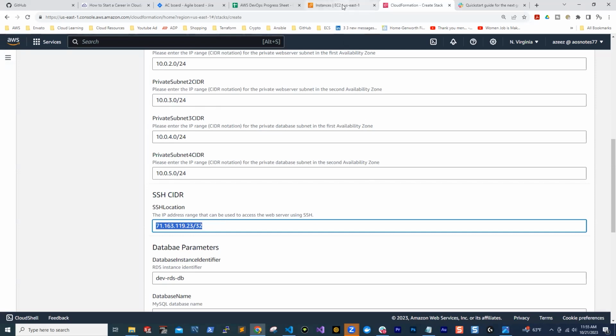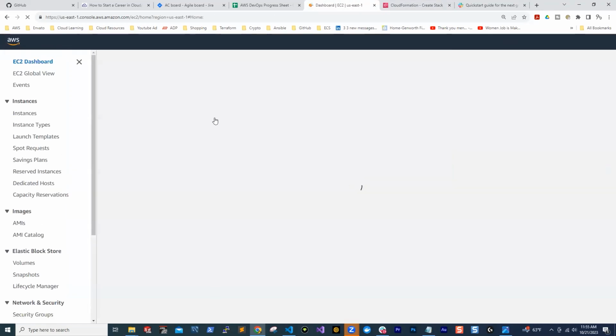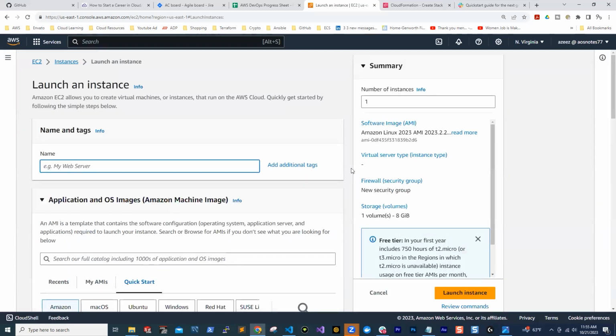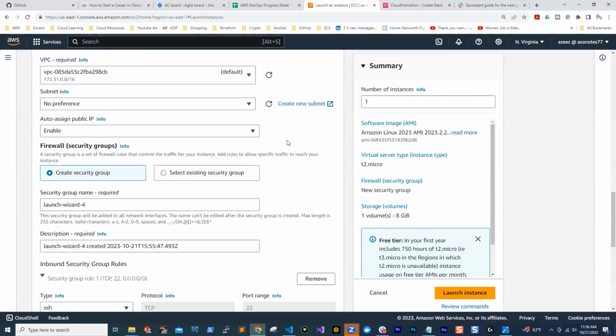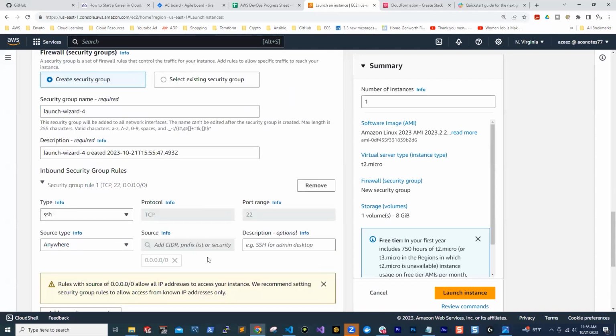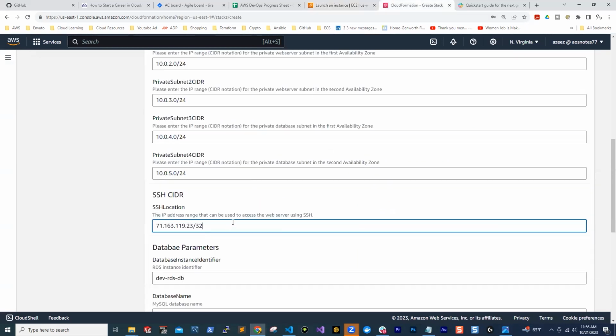And remember to get your IP address, go to the management console, type EC2, select EC2 under services and click launch instance. Then you don't even have to give your instance a name. So once you launch your instance, scroll down here under network settings, click edit, then pretend as if you are creating a security group. So here, create security group and change it to SSH. Then under source type, if you select this drop down and select my IP, it will show you your IP address here. So you can copy this and paste it here. So that is what I have there. Make sure you always have the /32 at the end.